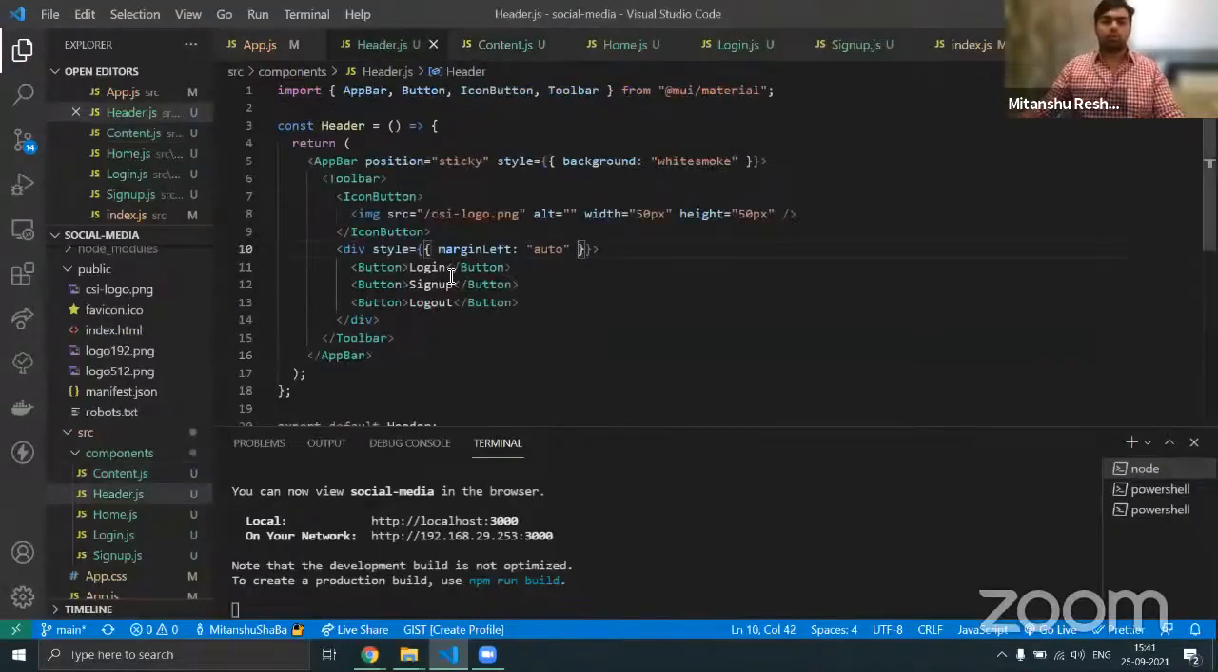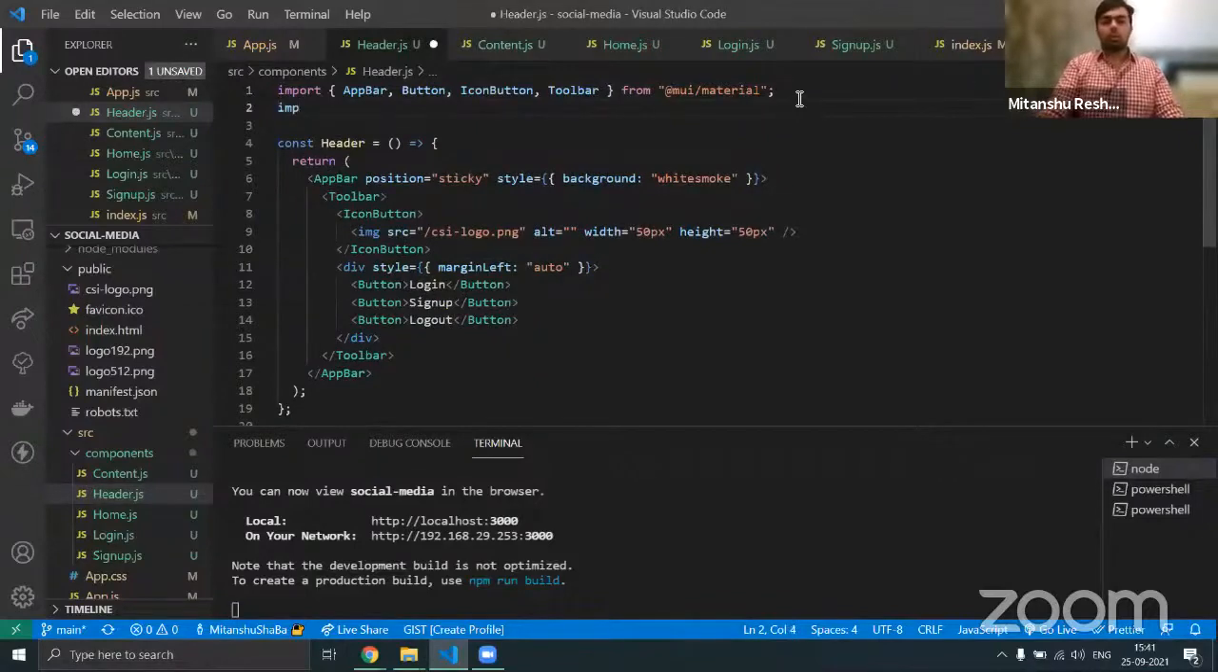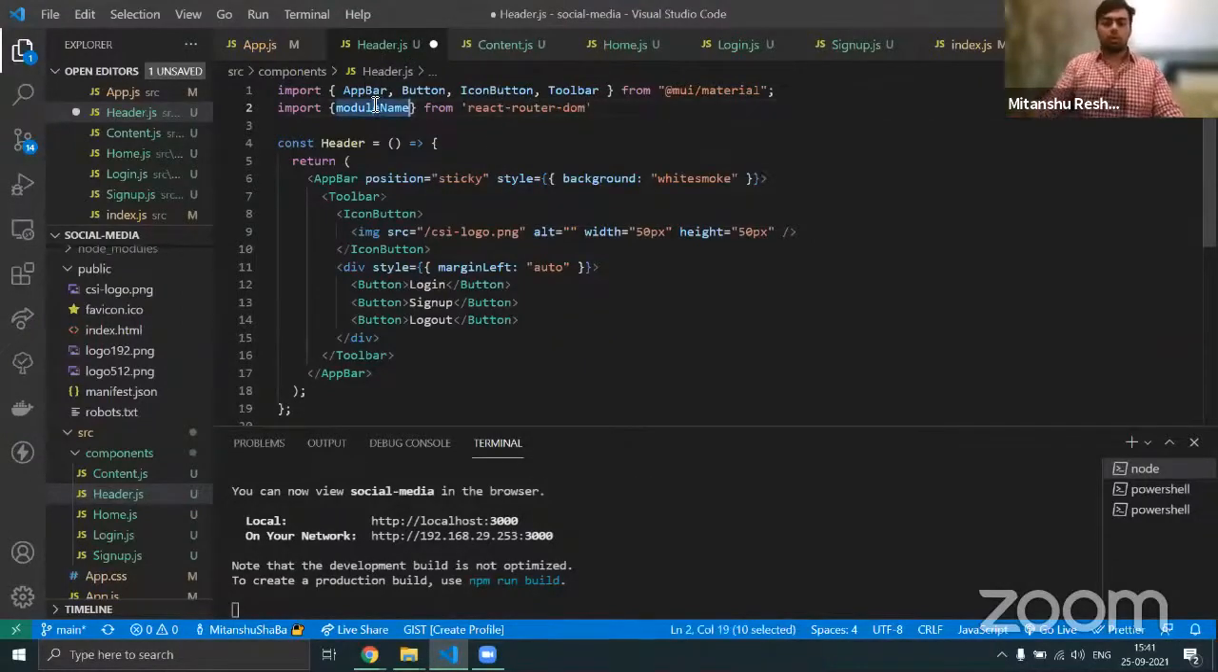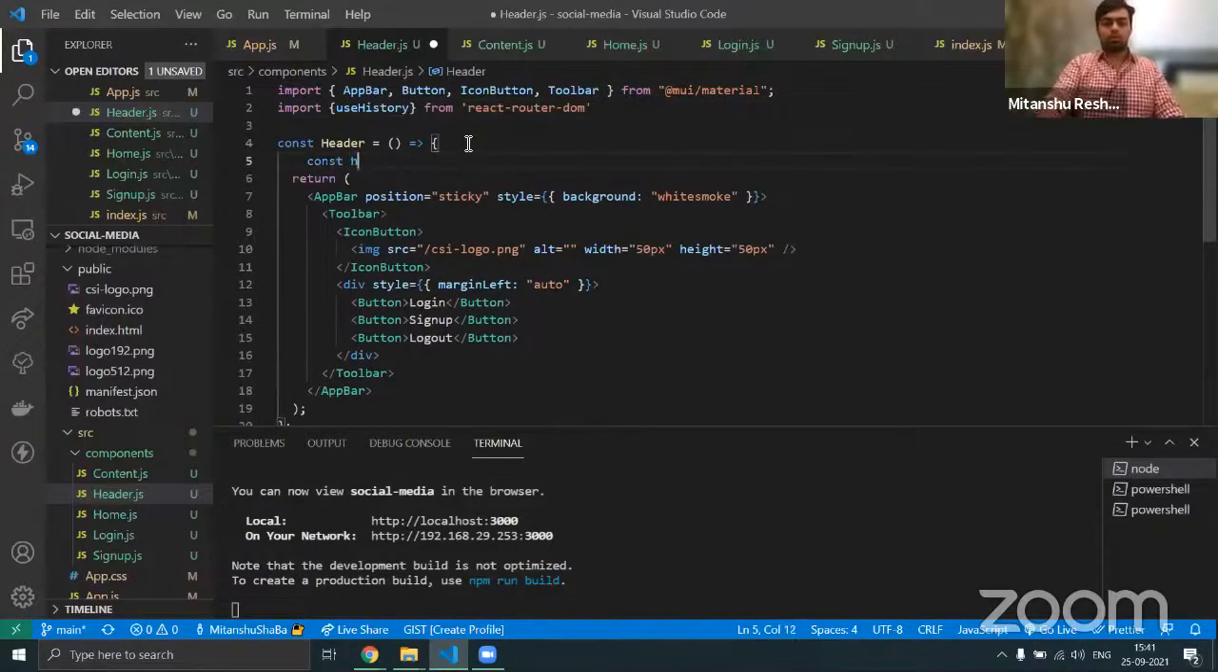We'll come back to the header. Now React Router DOM provides a hook called useHistory. So let's import that. Sorry, from React Router DOM, we're going to be importing something called useHistory. Now let's use this. We're going to be using this hook, const history = useHistory. Now over here, I have full access to the history of our browser.